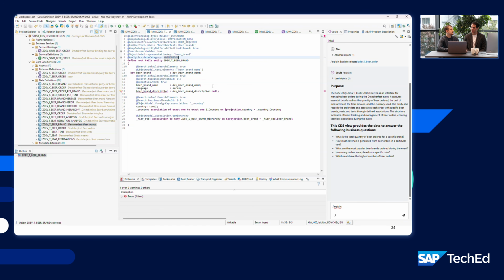Oh, we're getting an error. What could that be? That's funny. So there's a field beer brand description. And it says that the type string with length 000 is not supported. I know, right? I mean, the ABAP engine at runtime only supports characters up to 256. So that's the error that we're getting.